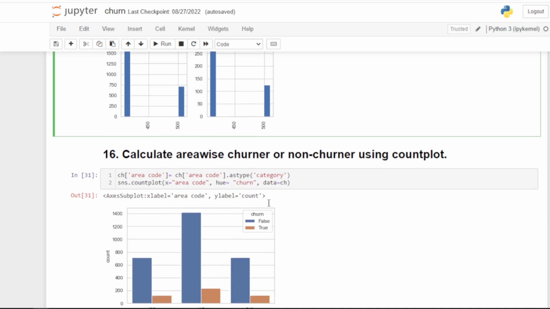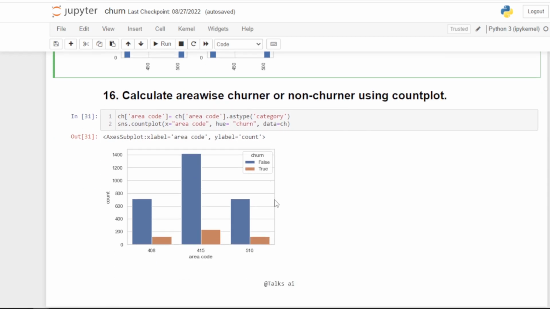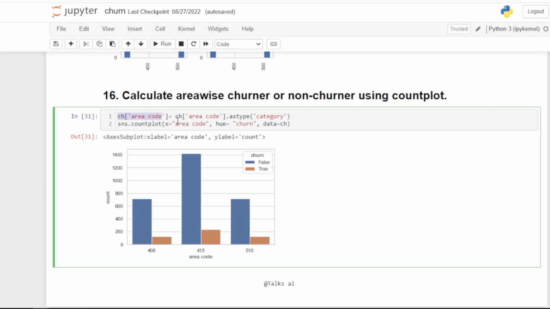Next thing, it is asking calculate area wise churner or non-churner using count plot. So cs.area code, we have, this is the area code, and as type we are giving a category, right? And now we are plotting count plot. X is our area code and y is our count, right? And here hue is again churn, so the churn and non-churn will be distributed, and data is our cs. So cs.area code will be our area code with the category.